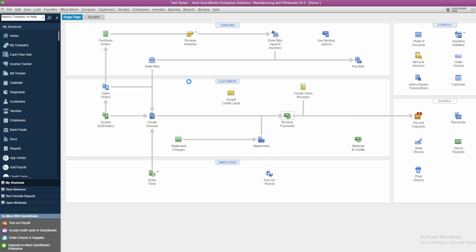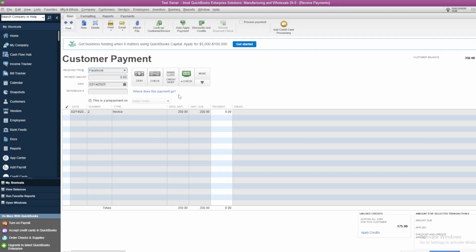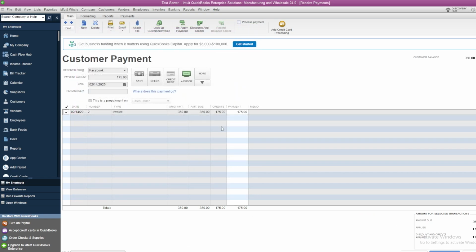So we'll go to receive payments. We'll type Facebook. And then we're first going to say, I received $175 because that's how much cash I actually have in hand from the customer. So then we're going to apply credits of that $175, right? This is that down payment that we just recorded. So then we can see the credits apply to $175, and then this payment of $175 is from the payment amount that I received, which then balances to the total amount due. So then we'll hit save and close.